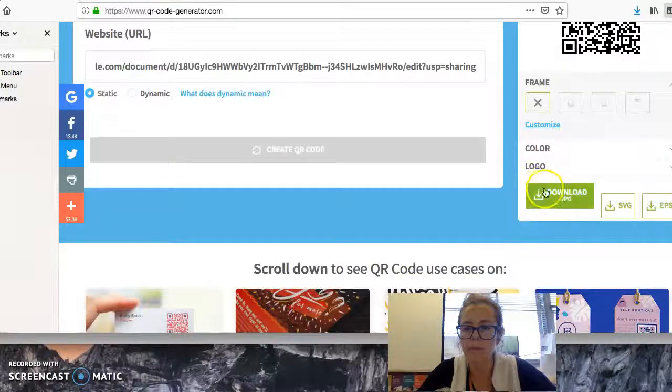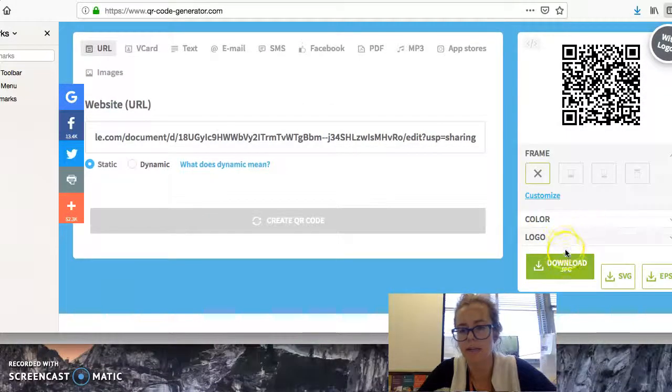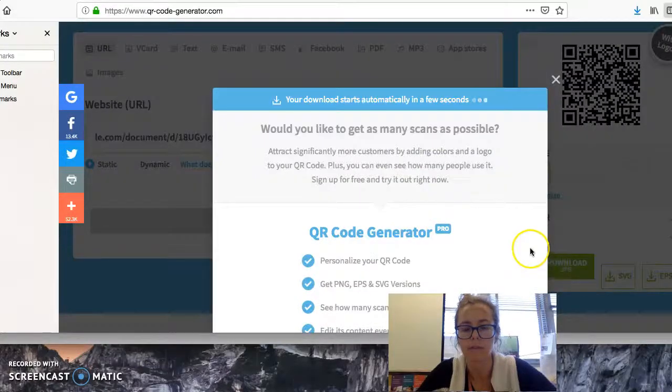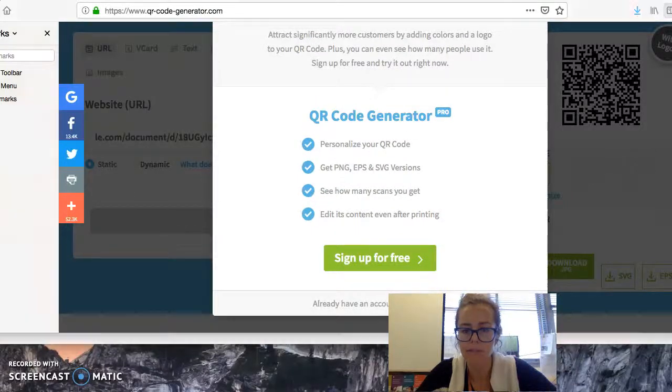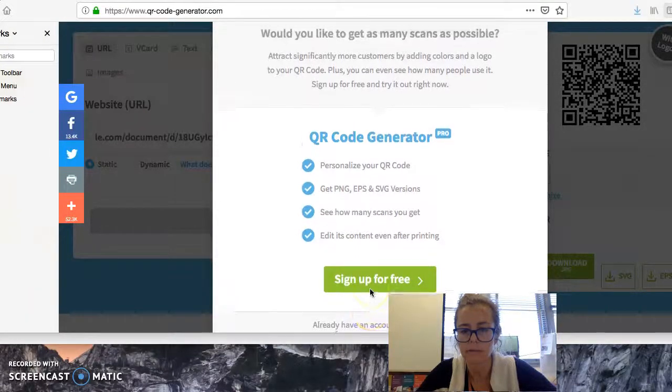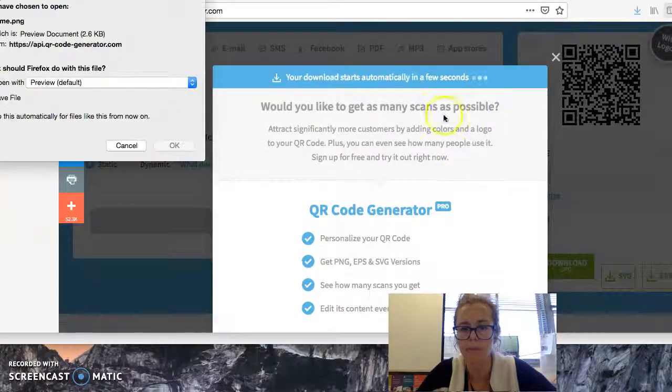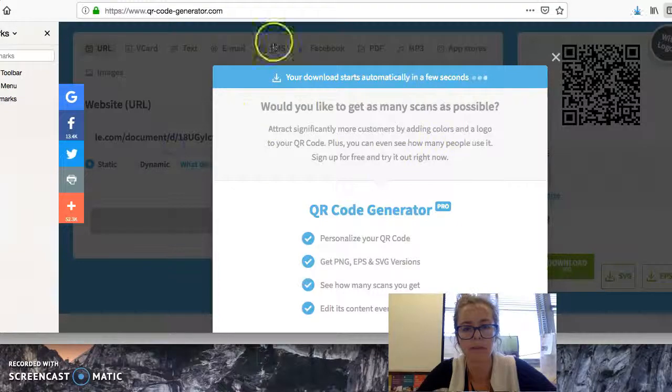Now there's a couple ways to get the information that I need. I could download it. I could do a screenshot. Usually I just press download. I don't need to get as many scans. I'm not going to sign up. I already have that, so I'm just going to press login. Or actually, it'll show up in a minute. I don't have to do anything. Just wait, press OK, and it'll show up straight away.